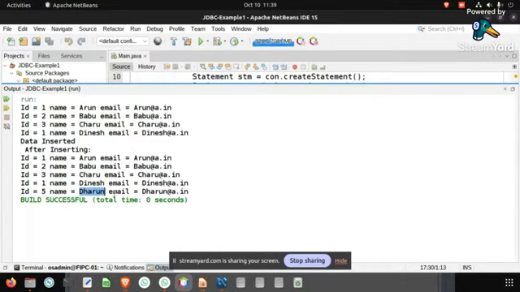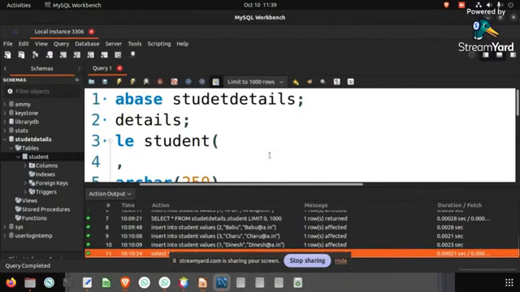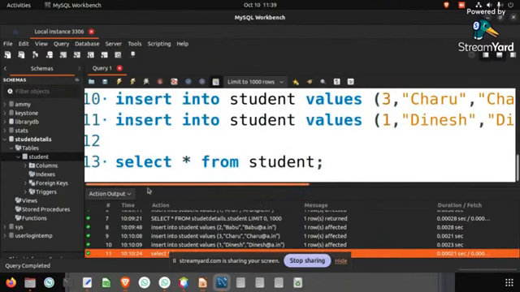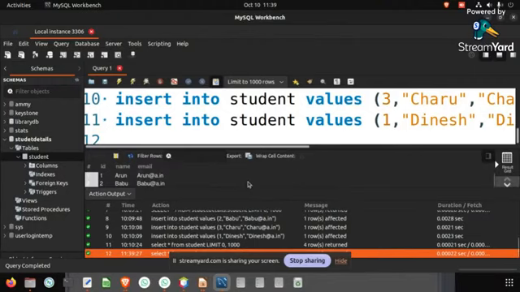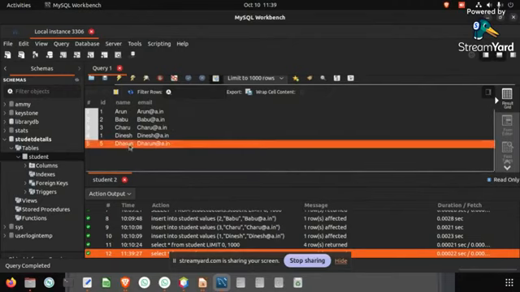We are also supposed to check whether this Darun is inserted inside my database. So just go to MySQL Workbench and run select star from student. This will show whether Darun's data is inserted or not. Right now you can see Darun's data is successfully inserted inside my MySQL also. So now my application is successfully able to communicate with my MySQL server.